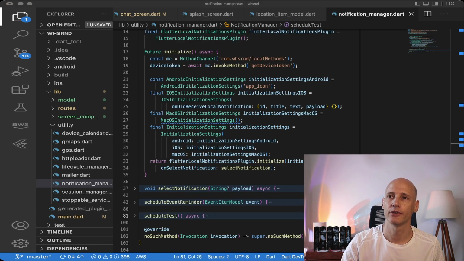So once we retrieve the device token, there's a little bit of initialization to be done, like how should the notification be displayed, the icon, all these things. But most important is really the device token, and that I try to fetch right when the application is being started.